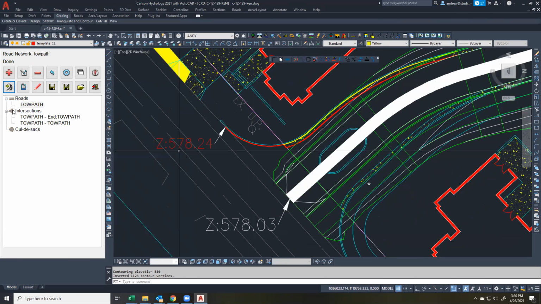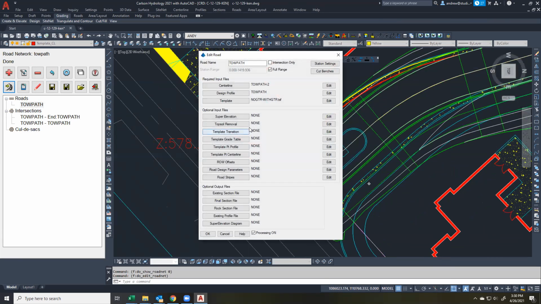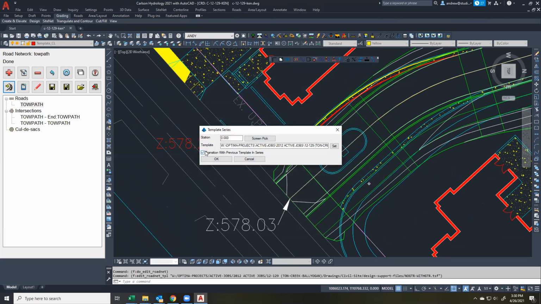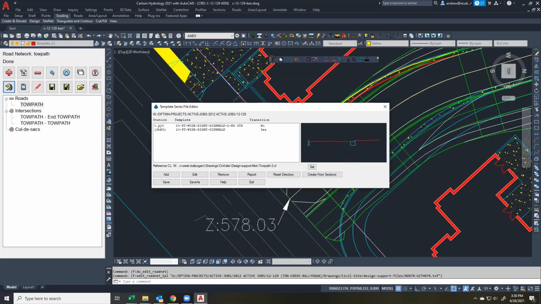Still from 0. Transition with. Turn these transitions off.